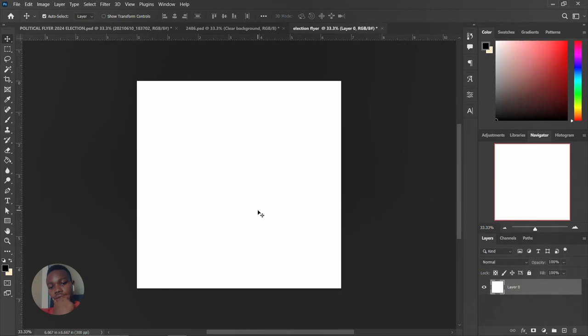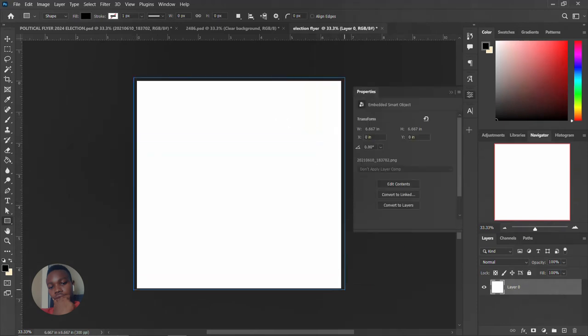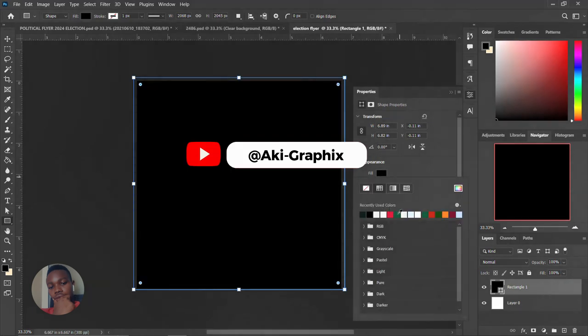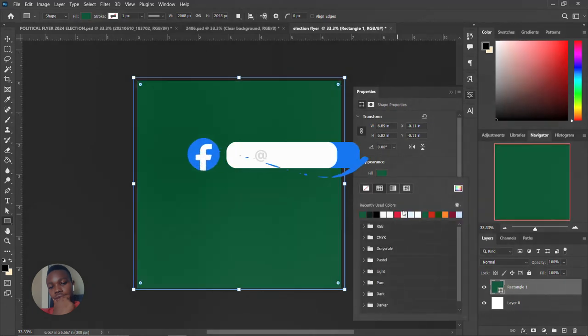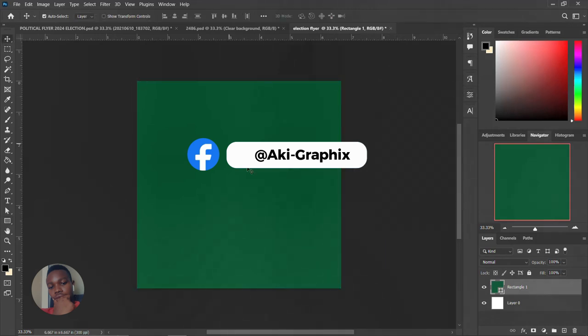So guys, we will start first of all working with the background. I'll go to this side, pick my rectangle tool, and draw a beautiful rectangle like this, and choose the color green. Yes, I'll choose the color green from here, and I think this is awesome.